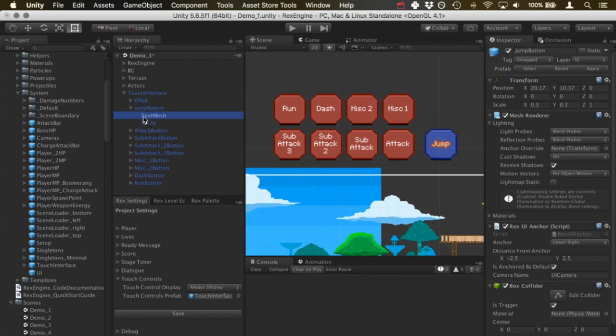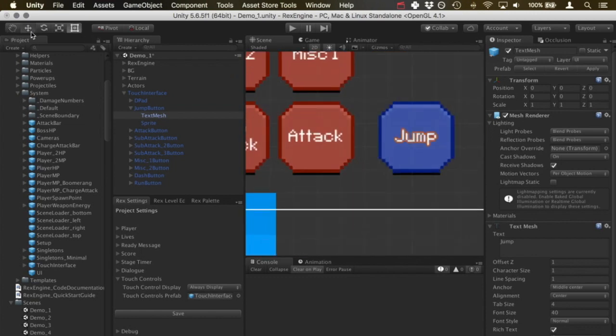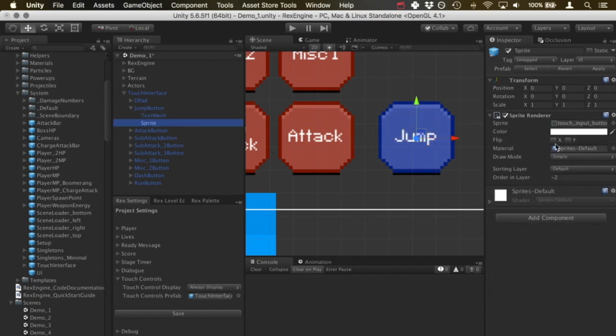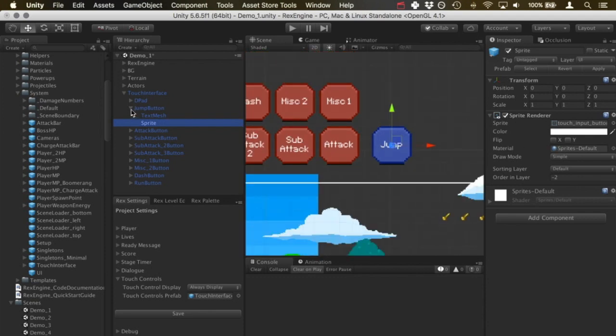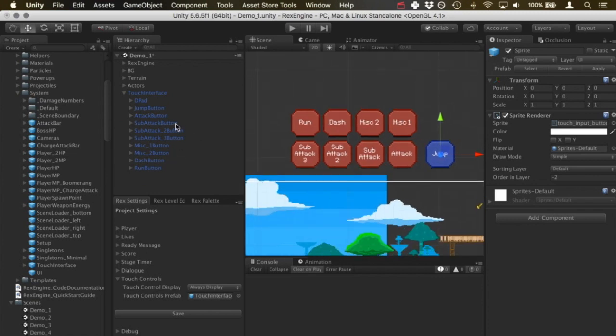You can, of course, change the text or delete the text on top of the button. This is just a text mesh, standard Unity stuff. It's basically just graphical. And the same with the sprite. This is just a regular sprite renderer. So you can change any of that stuff to stylize these guys however you want. And you can also safely delete other buttons. So if you only want the jump and the attack buttons, for example, then you can delete every other button and you'll be good to go still.